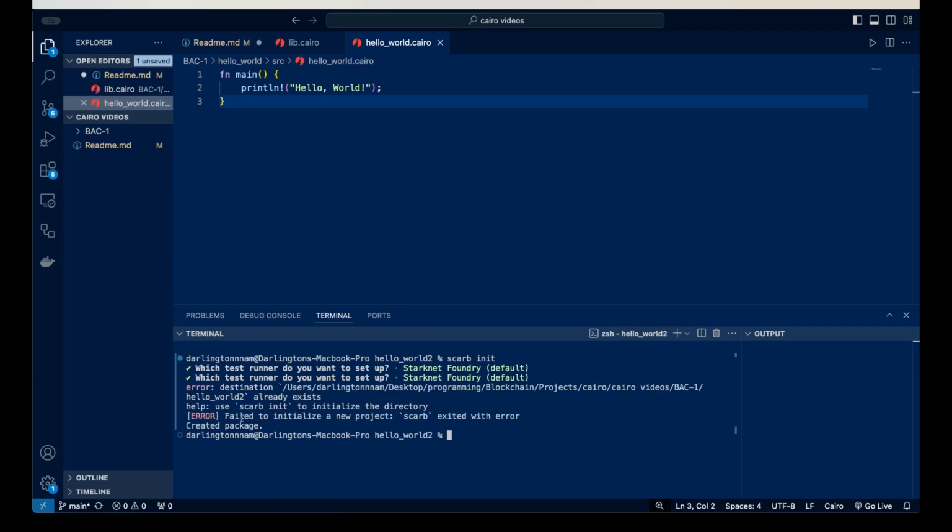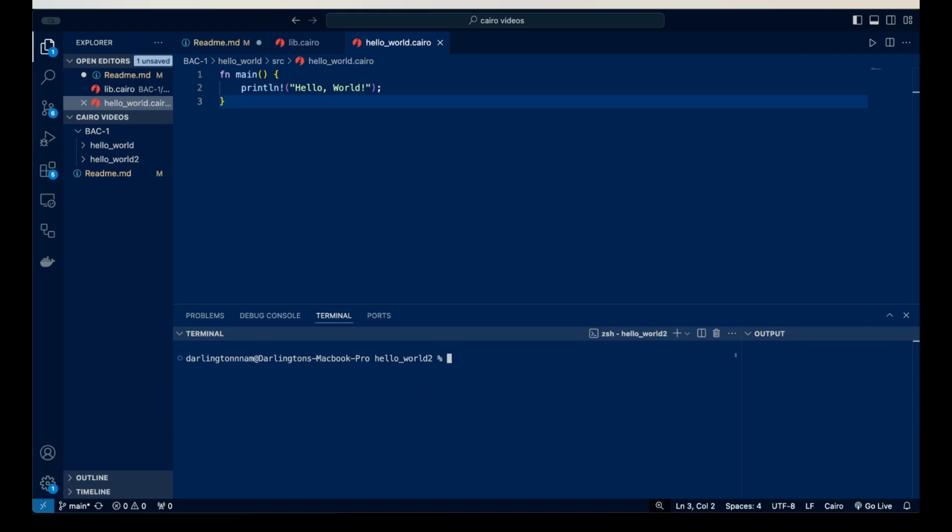Weird. What did it say? Failed to initialize new project. Scarb says to use scarb init to initialize the directory. Oh, right, sorry. Oh, it says this already exists. Okay, fair. I really have no idea what went wrong there.